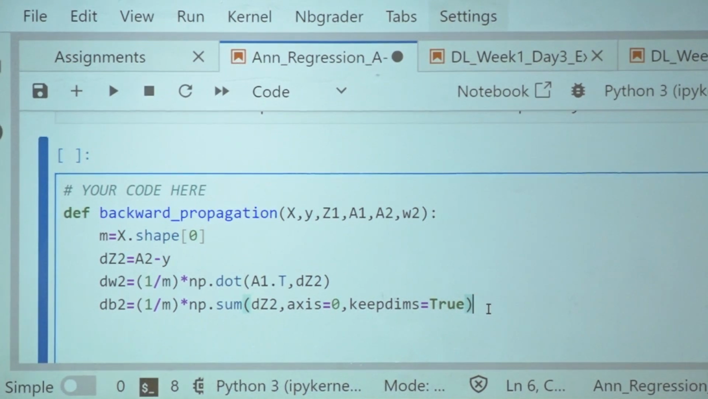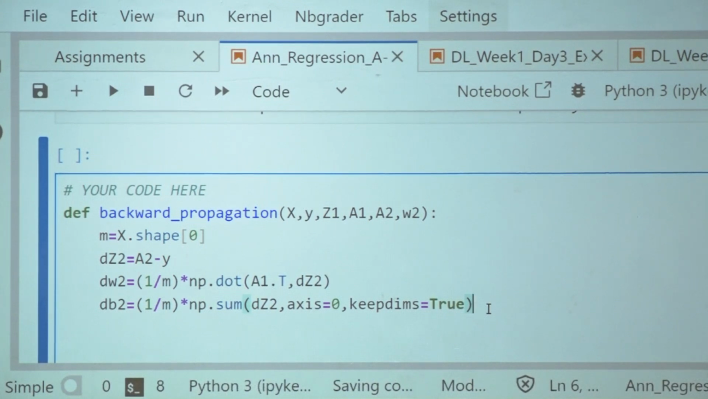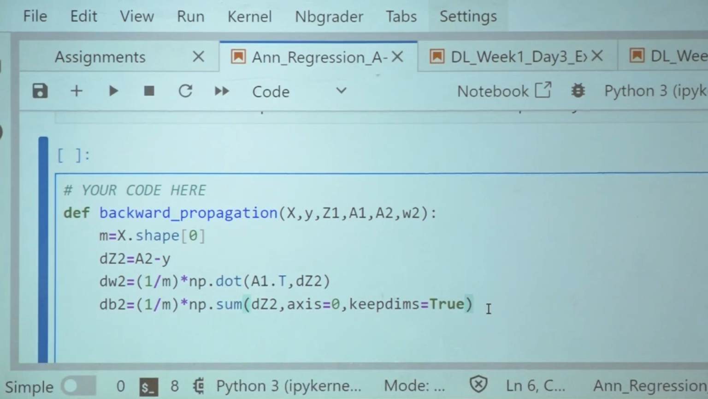And there is another parameter that I am passing, which is keep dimensions is equal to true. That is only for preserving your output. See, when you are doing mathematical operations in NumPy, when you use sum, mean, to preserve the dimensions of the output, we take keep dimensions is equal to true.